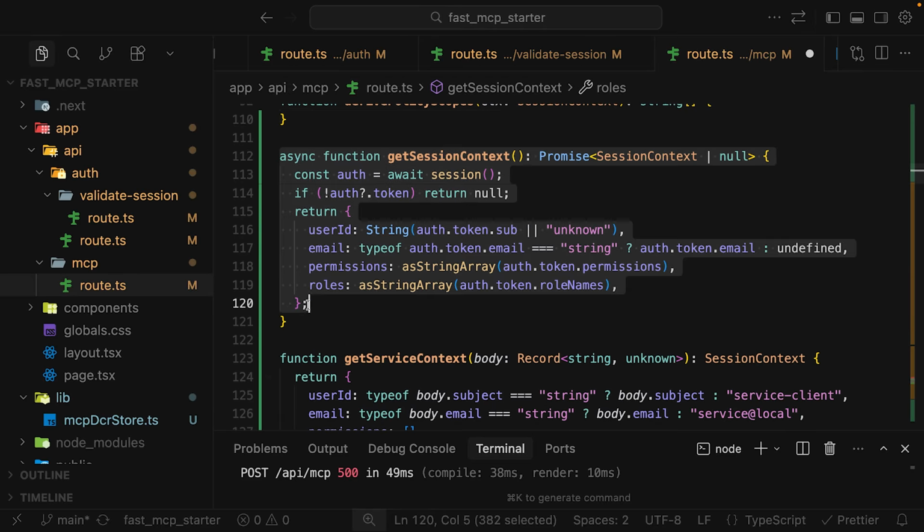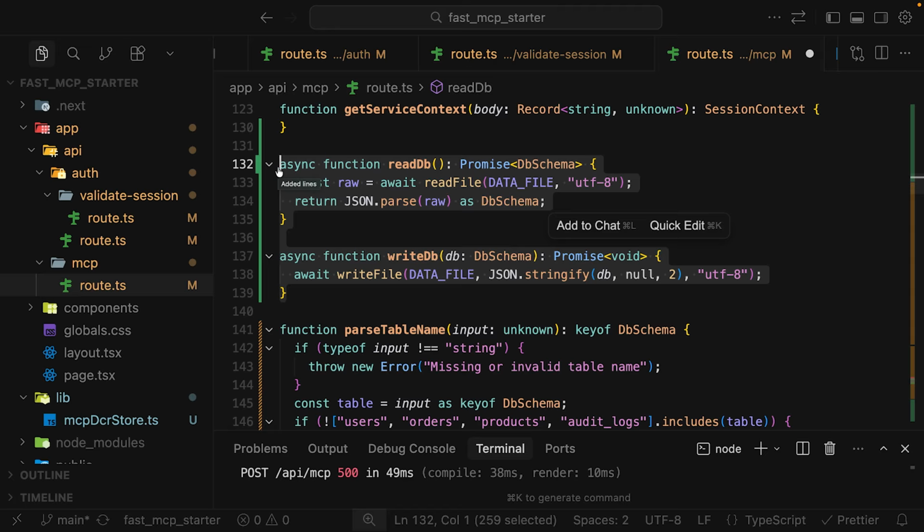It awaits the session, grabs the token, and maps it to our session context type. We also have get service context, which handles requests coming from automated services instead of logged in users. For our database work, we have two simple async functions, readdb and writedb. They handle the file system I/O, so we can persist changes to our JSON file.